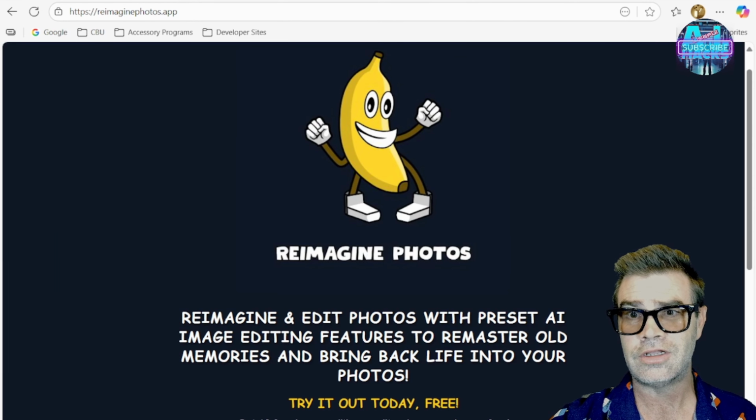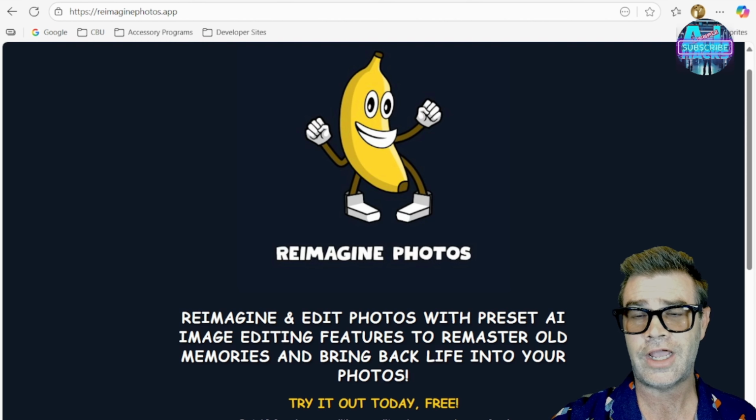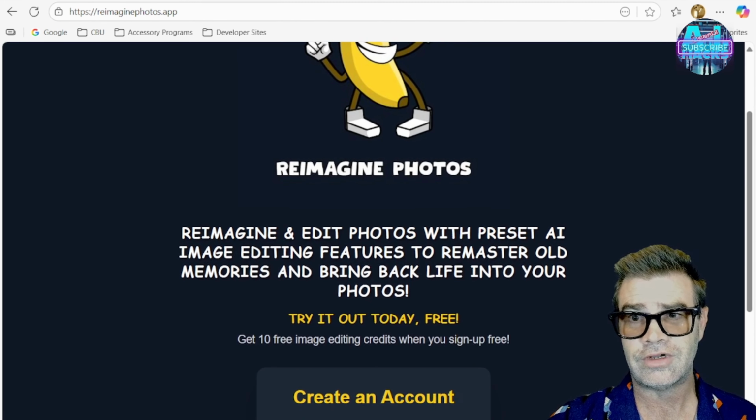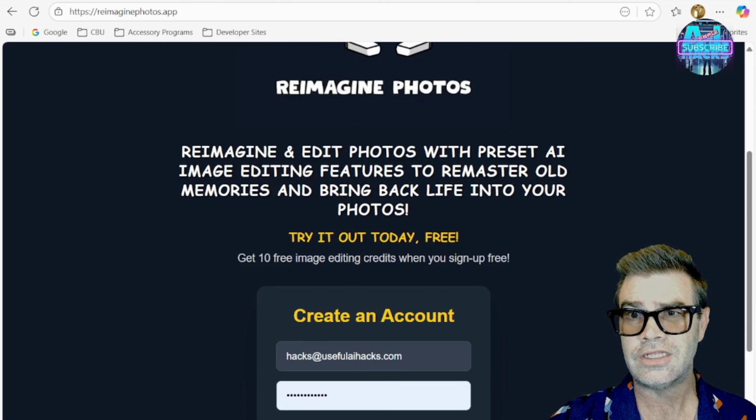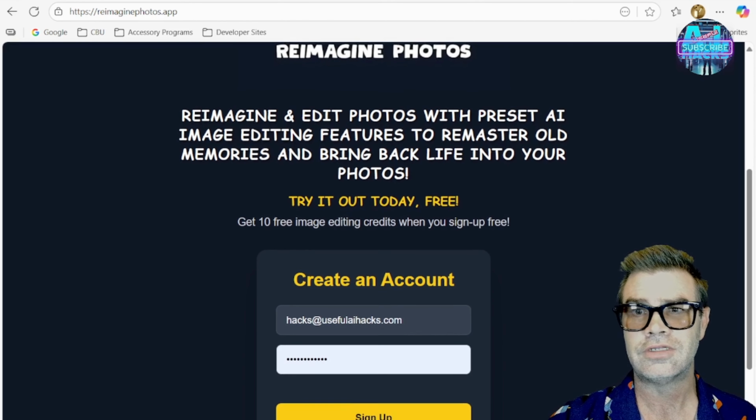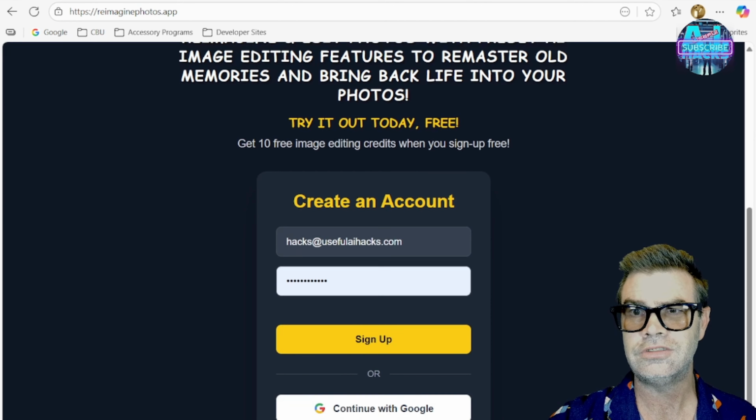this app right here is called Reimagine Photos at reimaginephotos.app. Essentially, it has presets for all the different stuff, and it uses Nano Banana to edit in the background. So I figured I'm just going to show this to you.